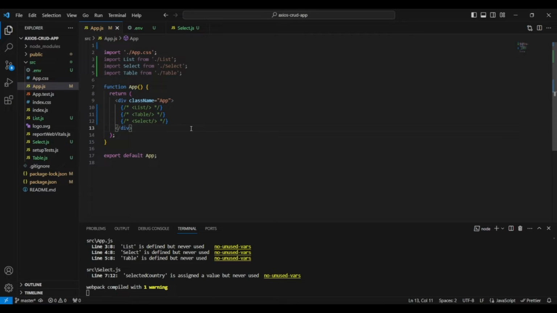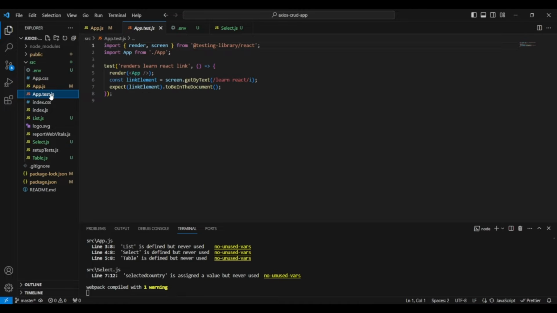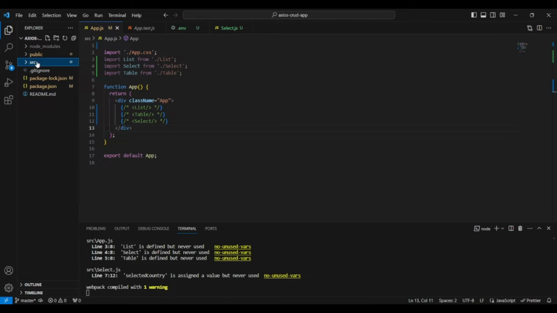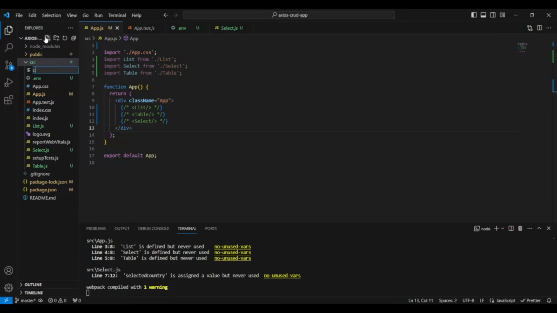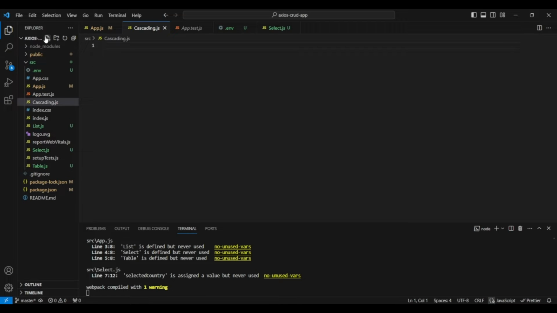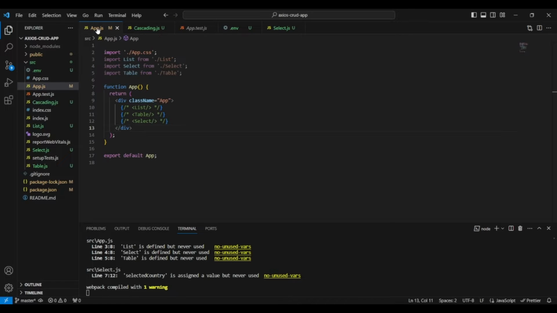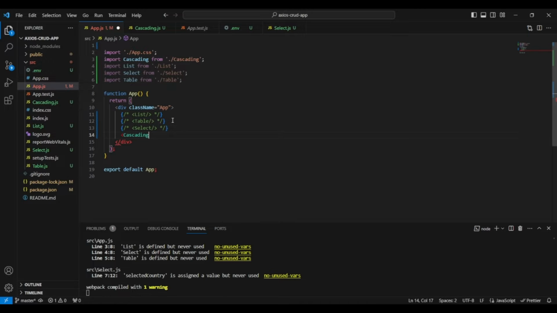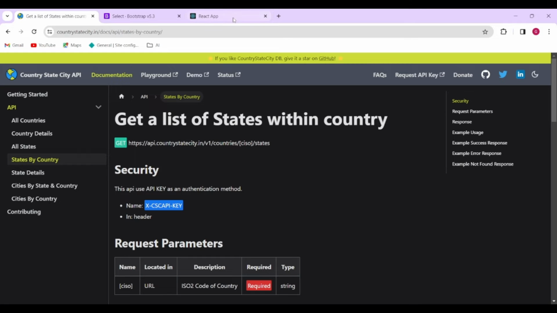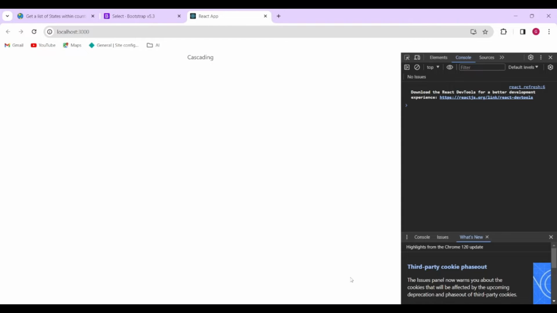So here we have got in our app.js, these are the previous files that I made videos on. We will go ahead and in our source folder, we would make a file and I would name it cascading, and I'm lazy, so cascading.js, and this is our component. Now let's call this component in our app.js and let's save it and see. Yeah, so this is perfectly working.